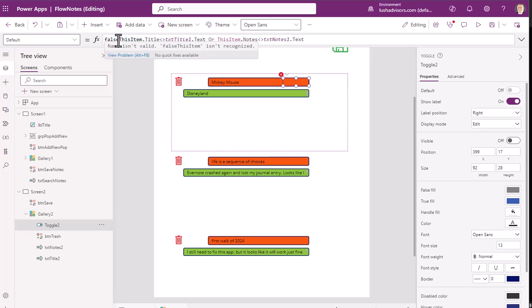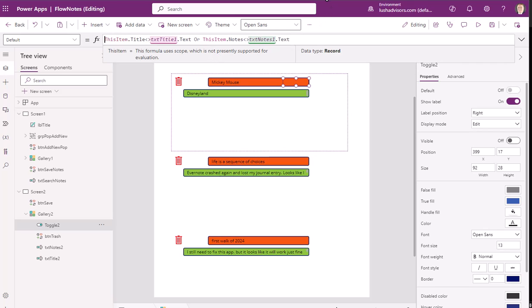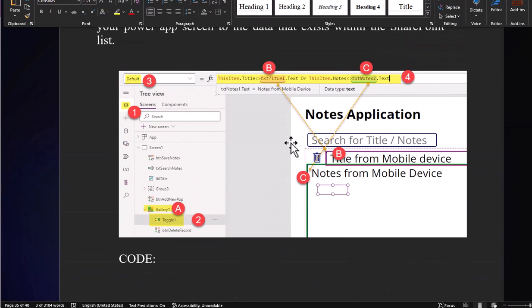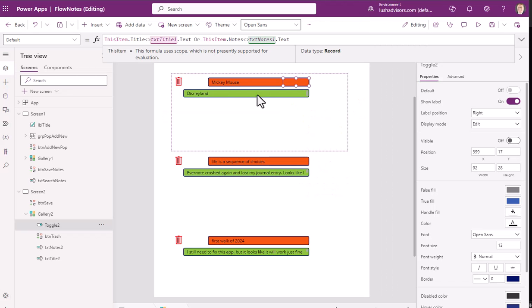Okay. First of all, we don't need this false in there. That's one thing we don't need. And if we go back to the code here, we can see the code, and we're kind of explaining what these things are. A is the toggle, 2, and 3, and then we paste that in there. But let's go back there and take a look. All right. Text title 1.